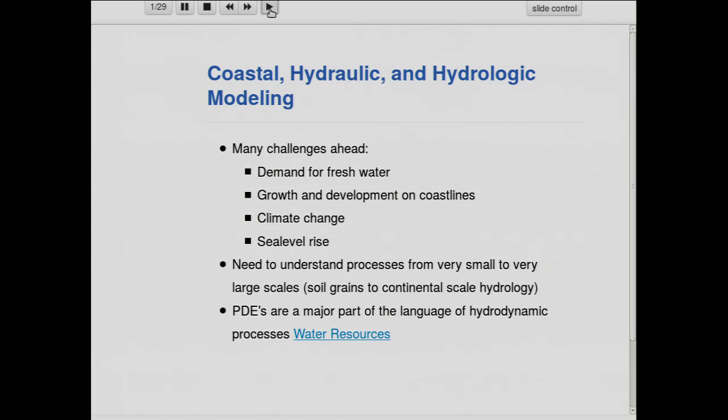And there are a huge number of challenges coming up in the coming decades. Demand for fresh water because of population growth. We continue to have large amounts of growth and development of our coastlines and islands. Of course, we've got climate change, and it's not clear what all is going to happen there. And then we've got sea level rise related to that, which we know is coming. And PDEs are a major part of this across all of those scales.